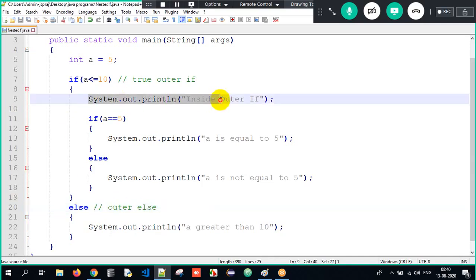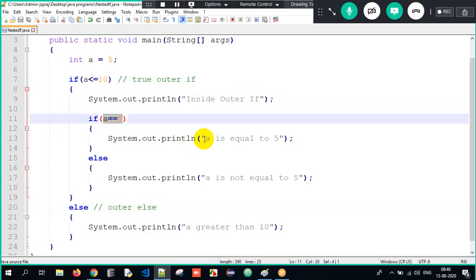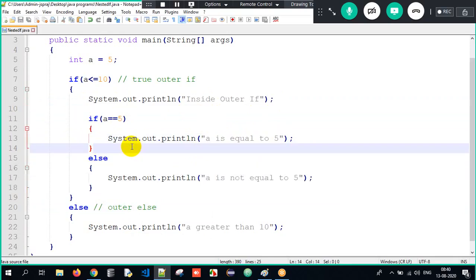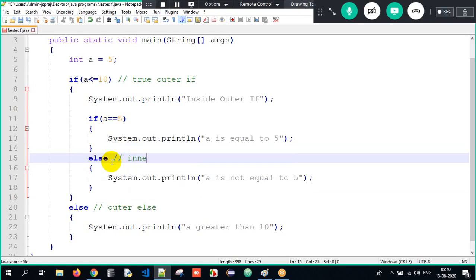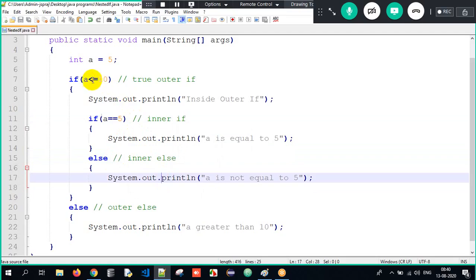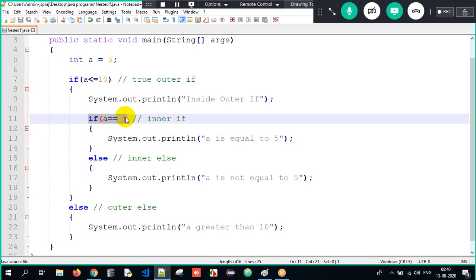Now the control gets inside. Inside outer if will get printed, and later I check my a value. Is a equal to 5? Yes, true. A is equal to 5 will get executed, and the inner else is ignored. This is inner else, and this is inner if. It's like an and condition, guys. If the outer if is true, the control comes inside and the inner if gets checked. So I'm checking a couple of conditions. If the first condition is true, the control comes inside and I check the second condition. That's how we are supposed to understand this.